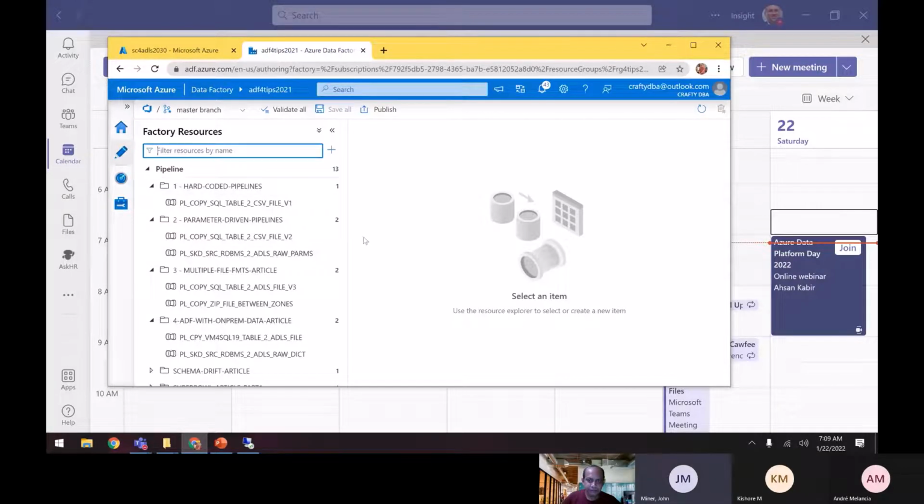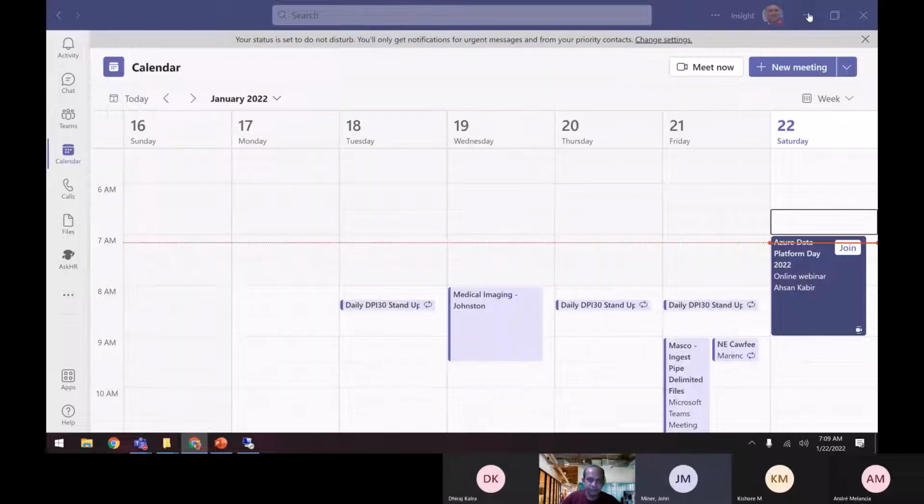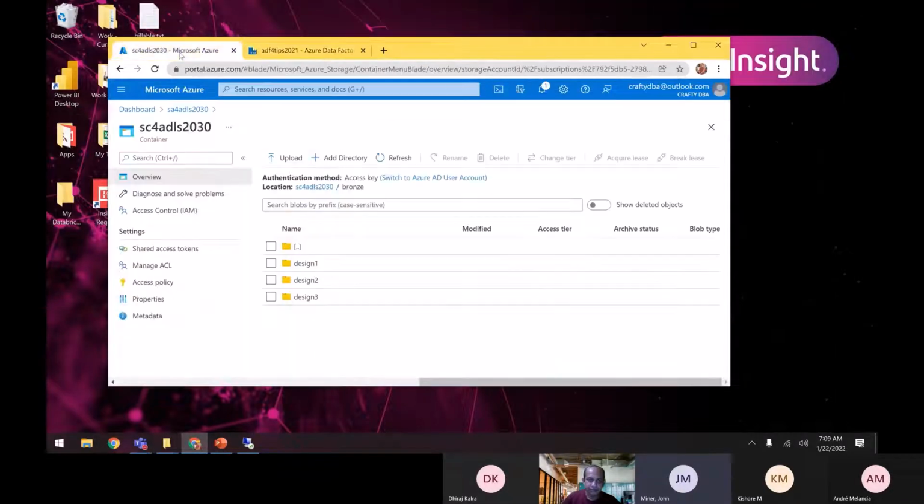This is the actual interface that we're going to get into eventually, but this is the actual Azure Data Factory, right? And we have the pipelines here. And last but not least, we have a storage container and we have the output.